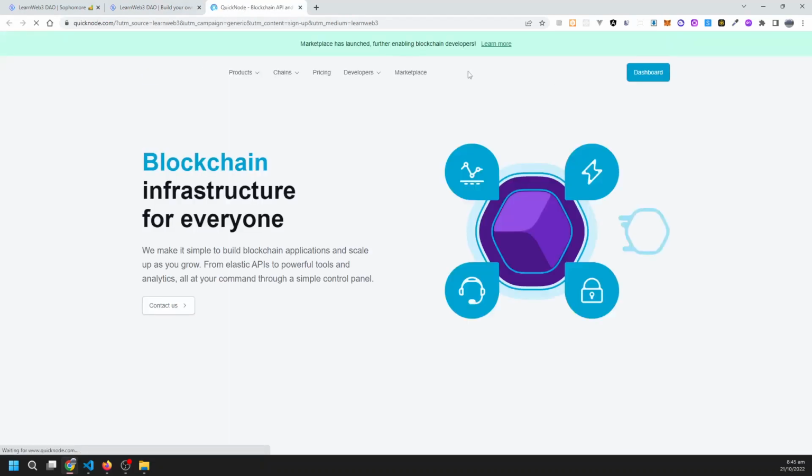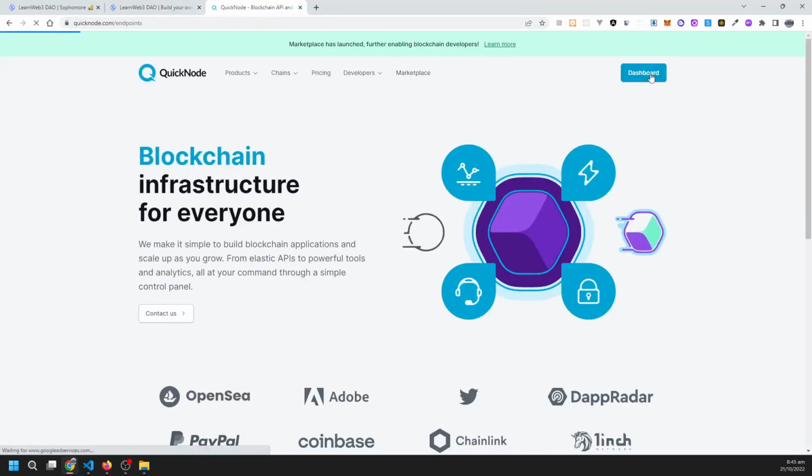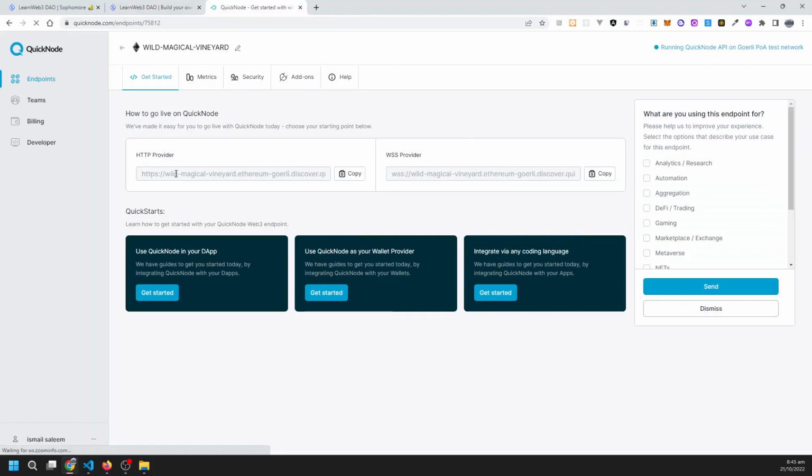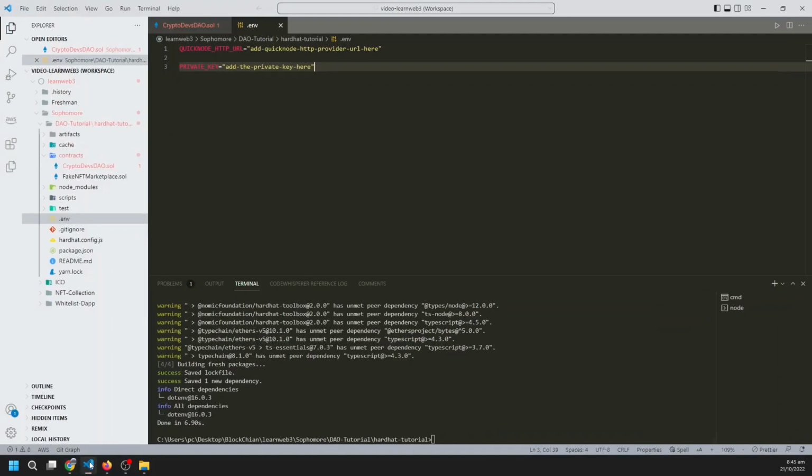So there is a quick note. I already have an account and I have already created an endpoint. You can create only one endpoint, so click on it and just copy this HTTP provider and paste it here.